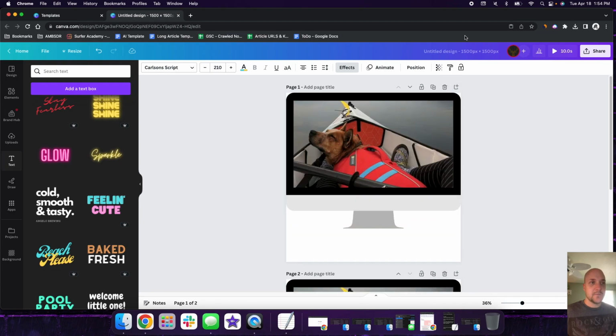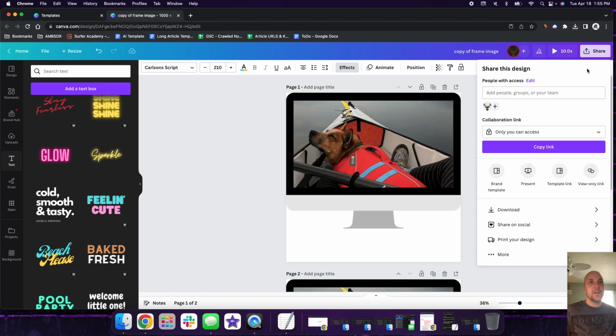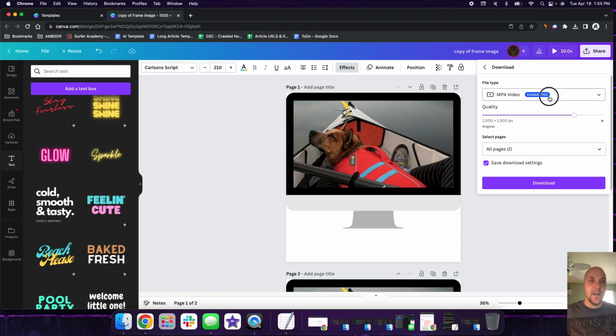So basically, if this looks good to you, you can go up here and save your frame. We'll just say copy of frame image, and then we can hit share. You always have to hit share. And then down here, we're going to hit download.